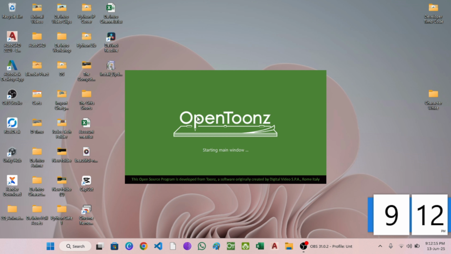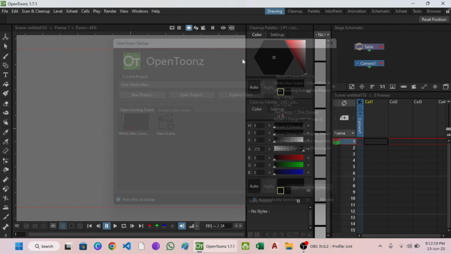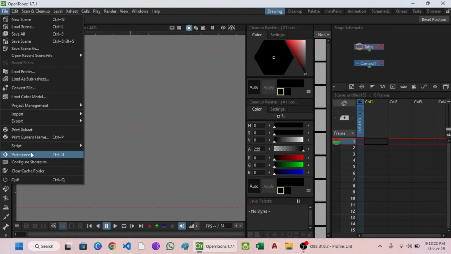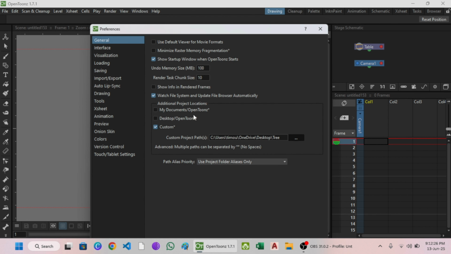So I'll close this one here, open this one here, and use the preferences. I will change this location from the custom here. I want the location to be directed at that folder we created.